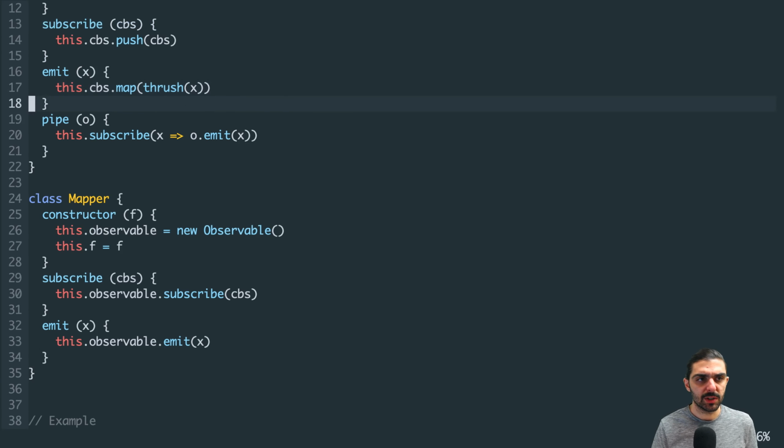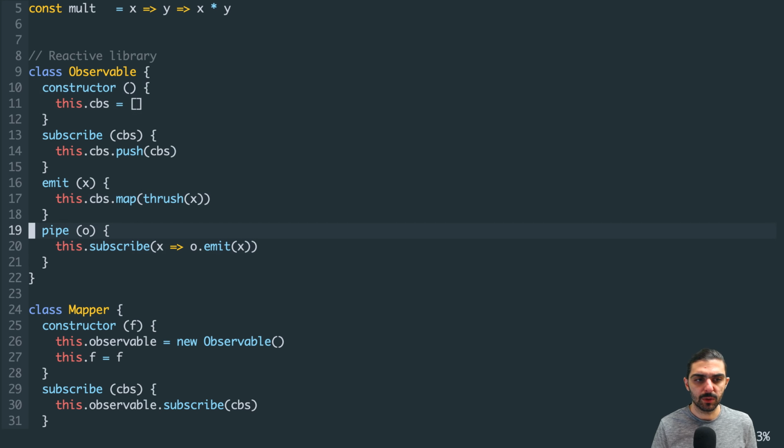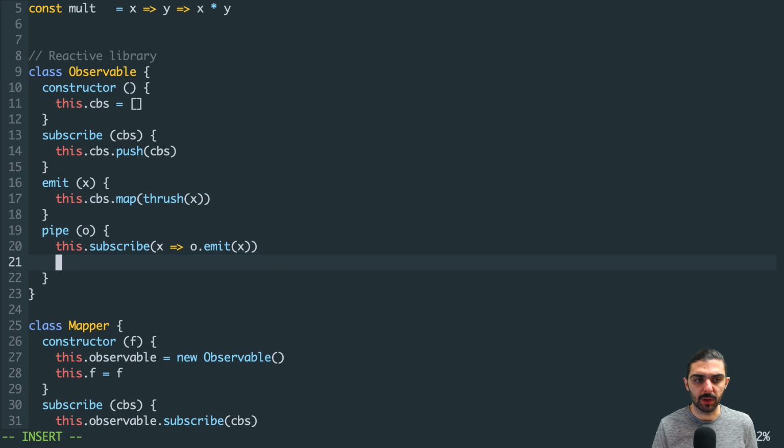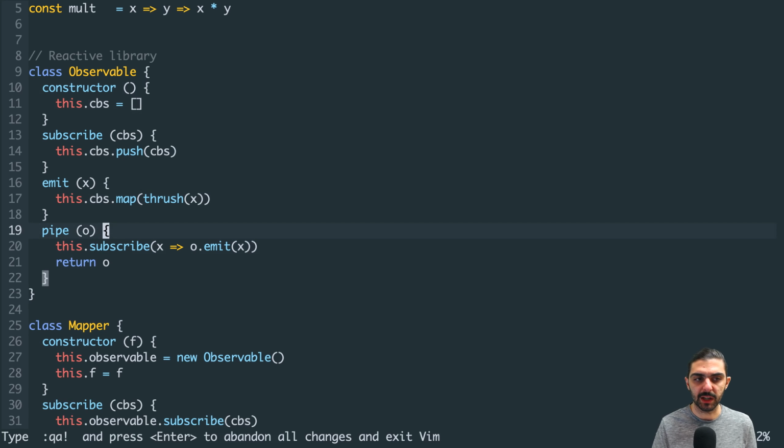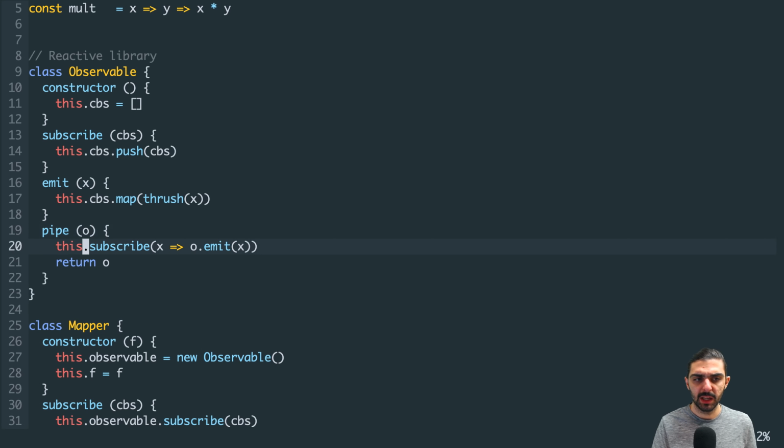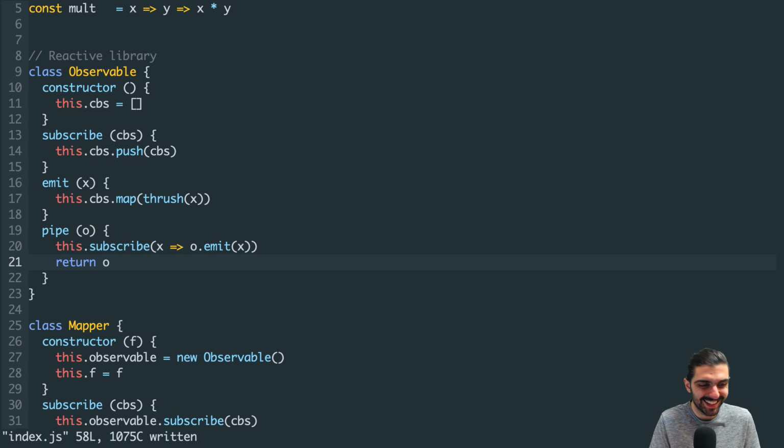The only thing we need to do is say that pipe needs to return whatever observable it's been passed. So we're returning O here, right? So pipe takes some observable. It makes sure that whenever this observable, rather, it subscribes to the inner observable, right? It's given some observable, and oh, sorry, actually, I said we should return O. We shouldn't return O, because O is the inner observable. Sorry, we should return this. No, sorry. Sorry, we should return O.